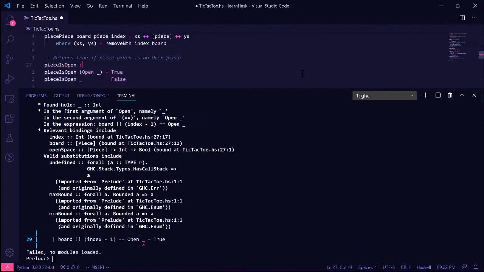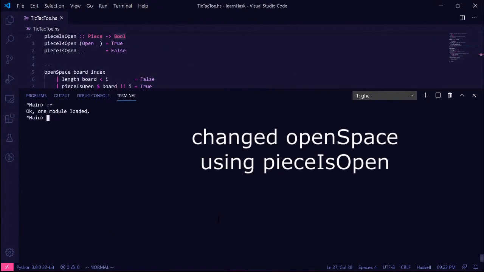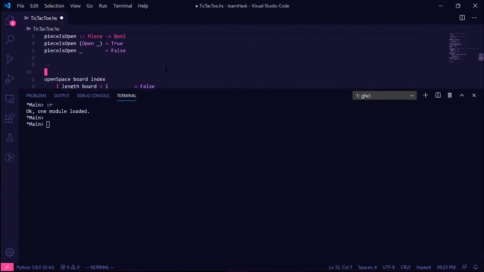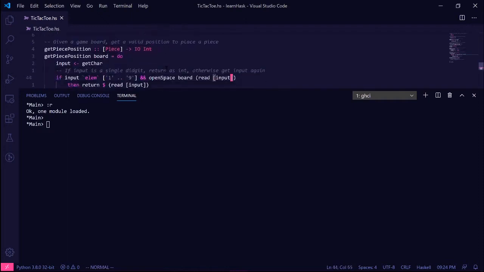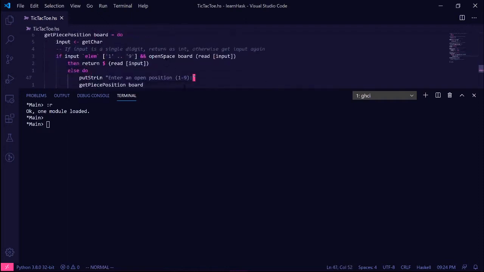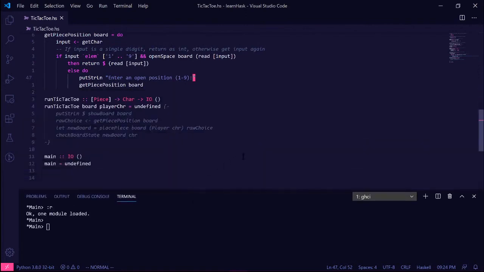pieceIsOpen takes a piece and returns a boolean. Okay, sanity is maintained. I can stay sane. openSpace takes a board and an index and returns a boolean. Return true if the index in this board is open. Index is n minus one. Okay. Now, friends.